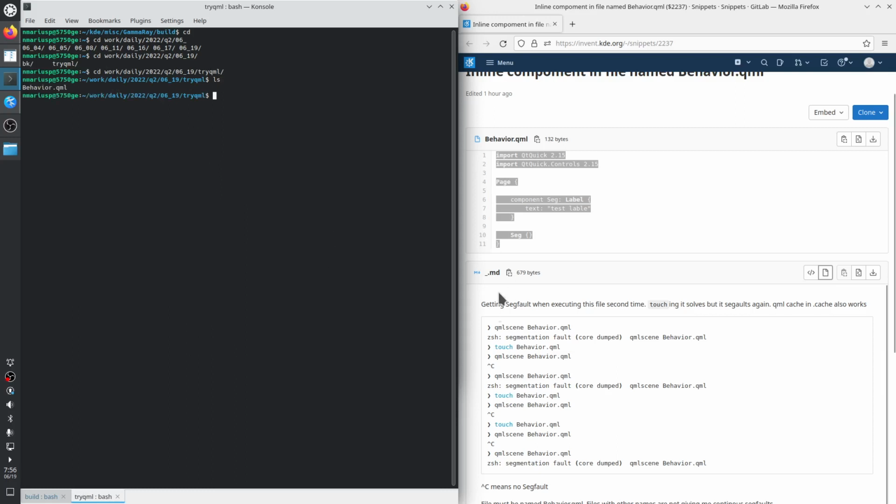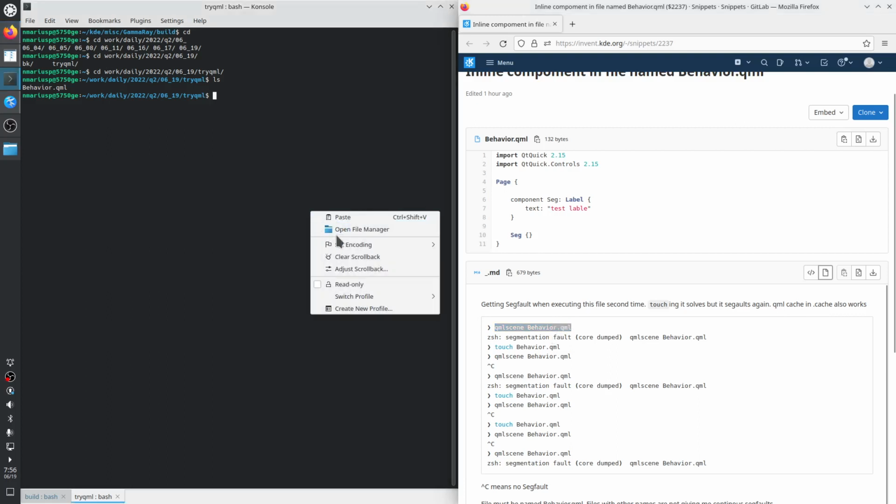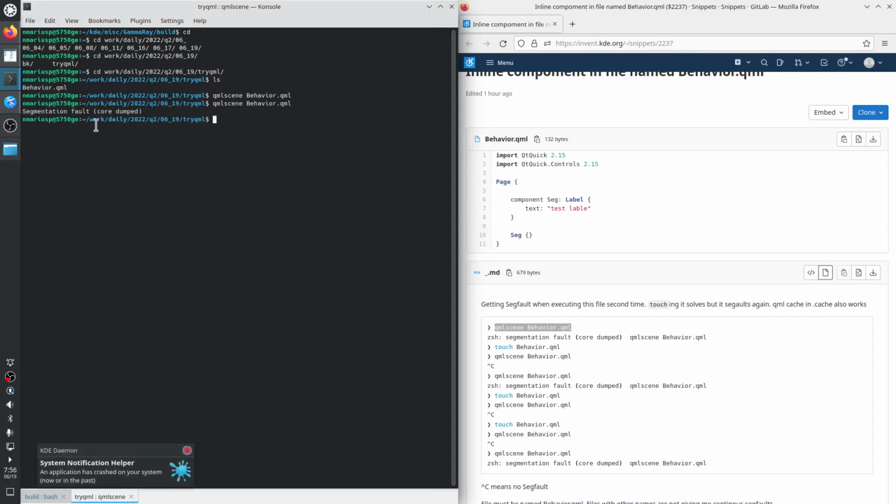Okay, so he runs qmlscene behavior.qml, paste. So it's just a minimal test application. Close it, open it again, and sure enough we get a segmentation fault.